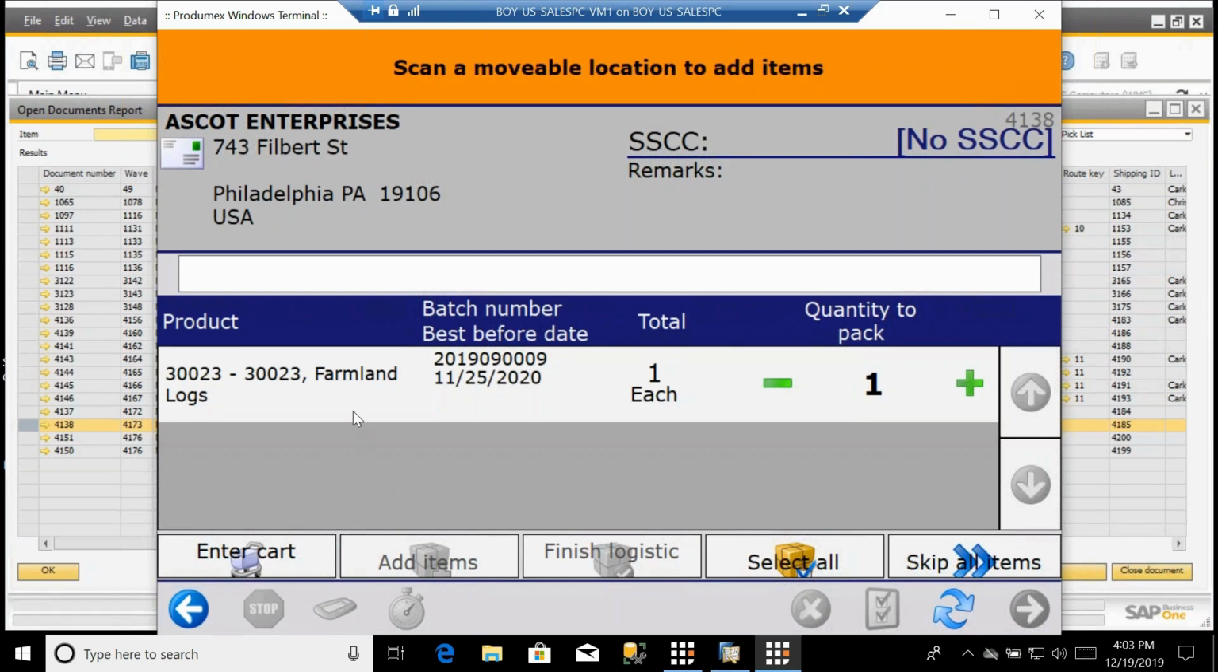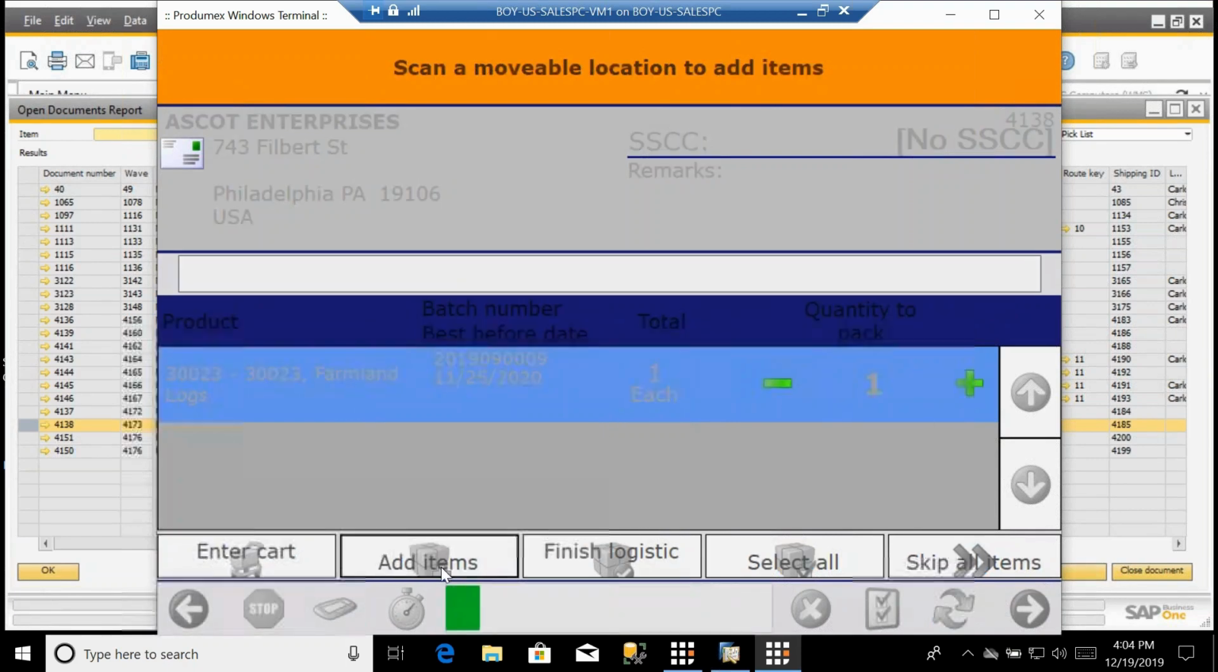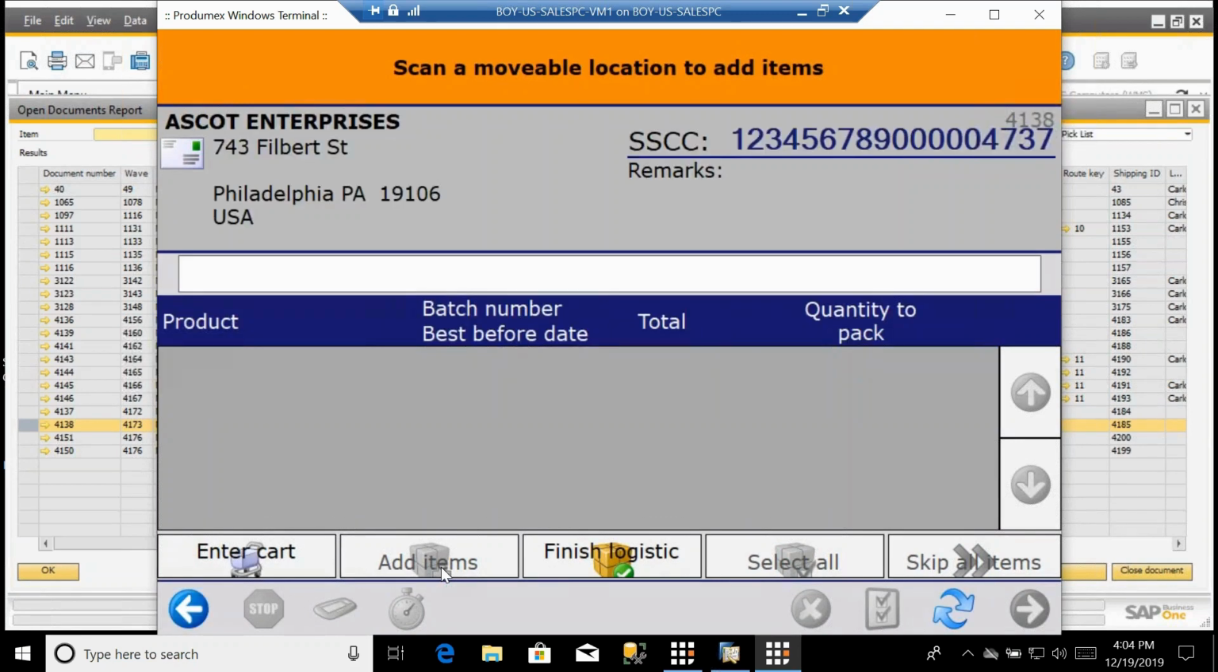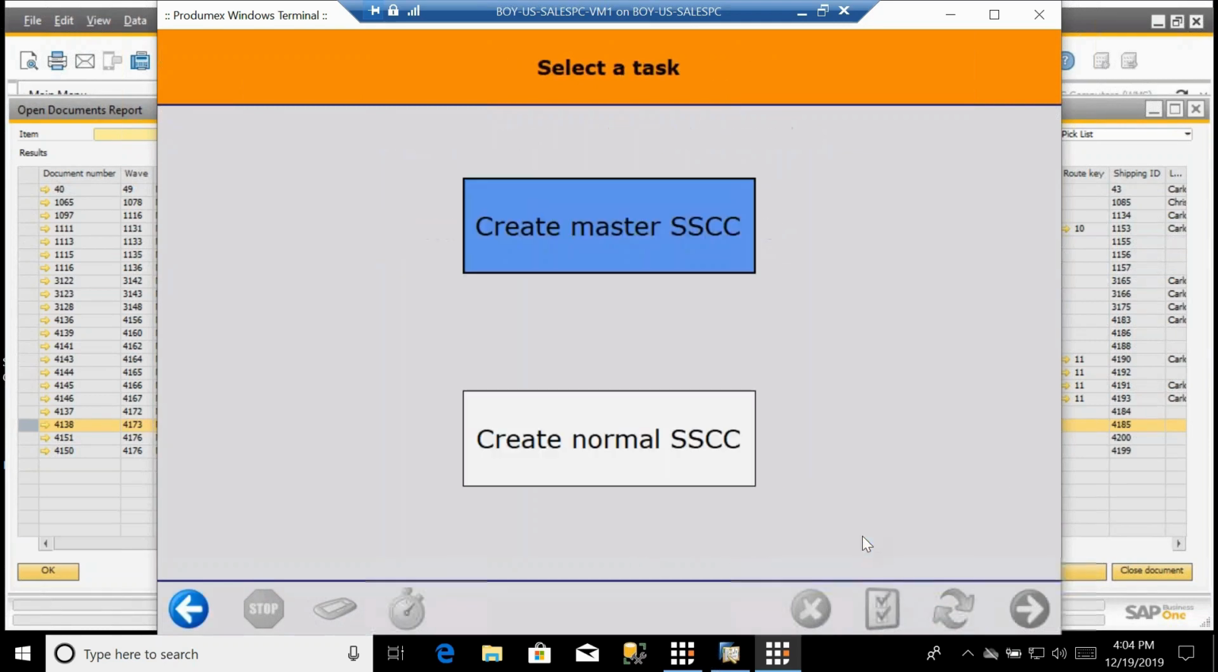But now that I can see what I'm supposed to have on this particular order, again, this is all touch screen, I can touch on the screen, alter the quantity if I need to, and add the item. So now I'm literally taking it off of cart 1 and putting it into this particular pallet or case. I'm going to finish that logistics unit. Now I can automatically print labels if I want to add to that particular case. And I can click OK, and now I've emptied out that cart.